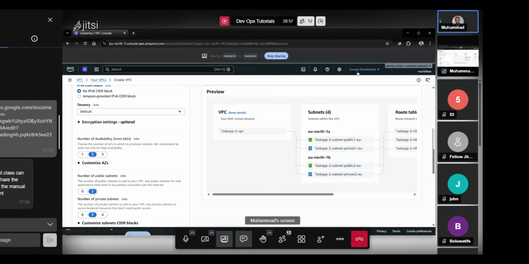So within this Europe, Stockholm, there are a lot of availability zones, right? And what are availability zones? Availability zones are locations where data centers are hosted. So you can see how nested it is, right? You have a region, you have an availability zone, then you have data centers, right?